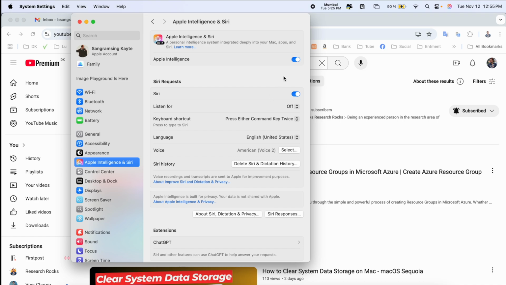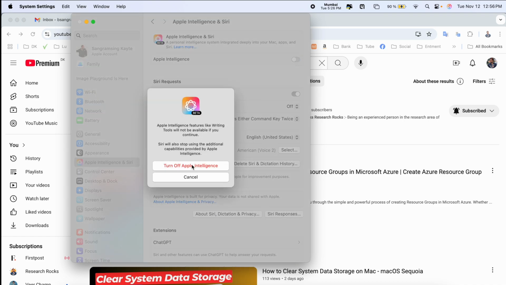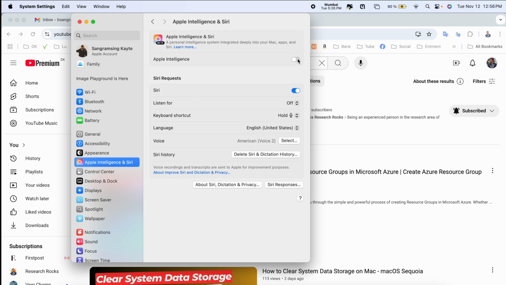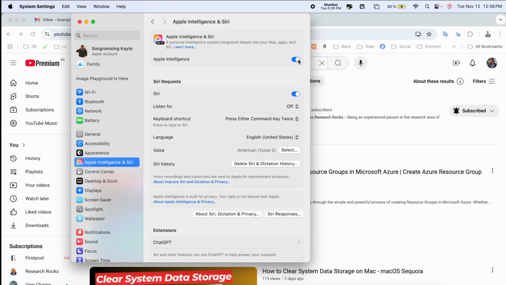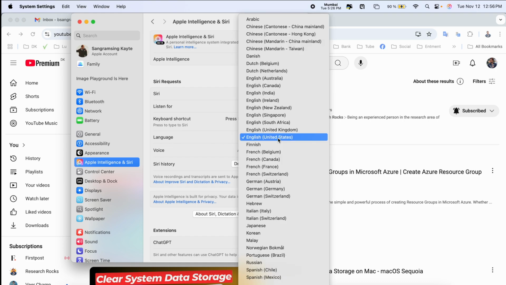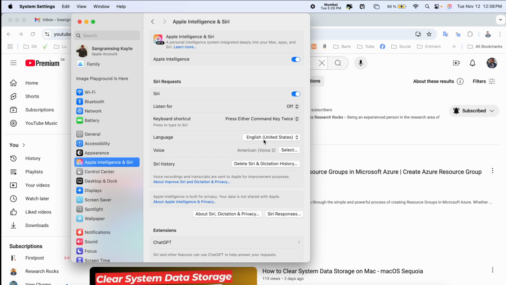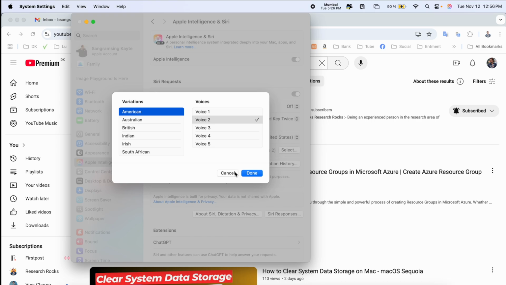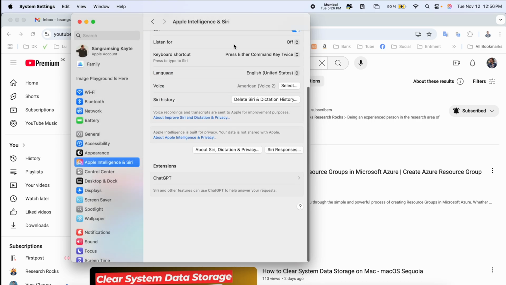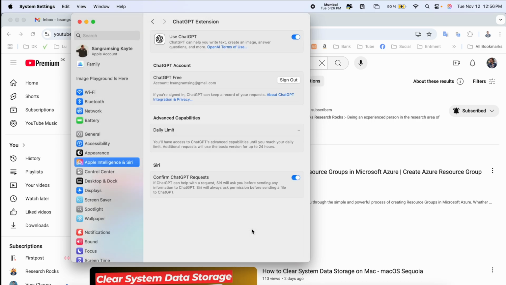Inside Apple Intelligence, if the Apple Intelligence option is not showing in your OS, always after updating to macOS Sequoia 15.2, you need to enable it. By default, you need to select the language English United States, not English United Kingdom or another country. It's mandatory to select English United States, and for the voice, simply select American. If you do this process, ChatGPT automatically merges into Apple Intelligence.